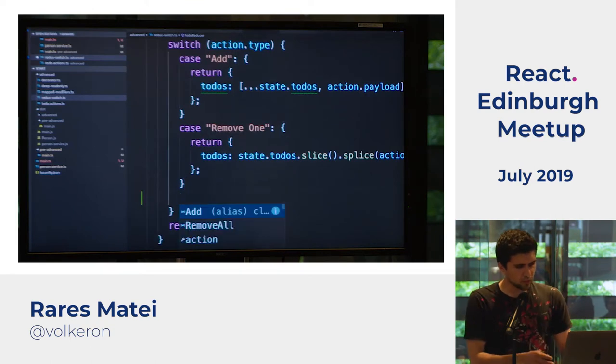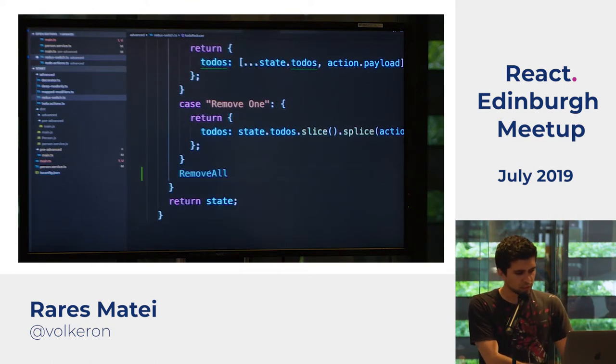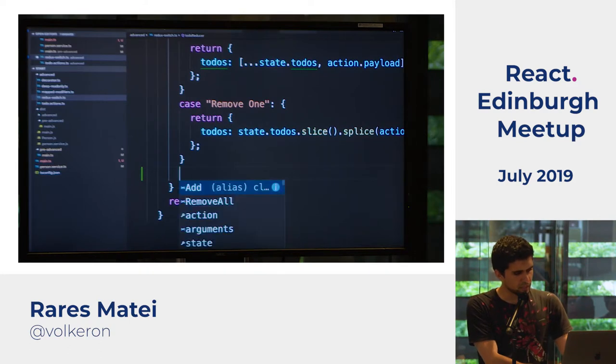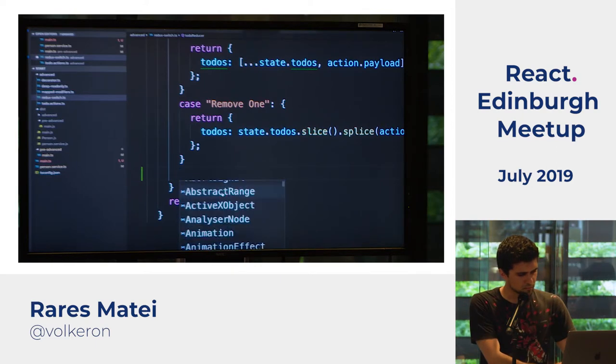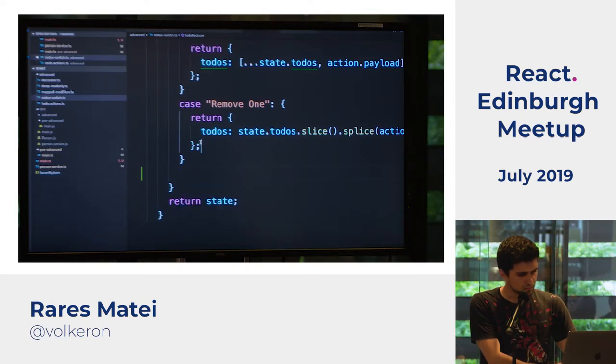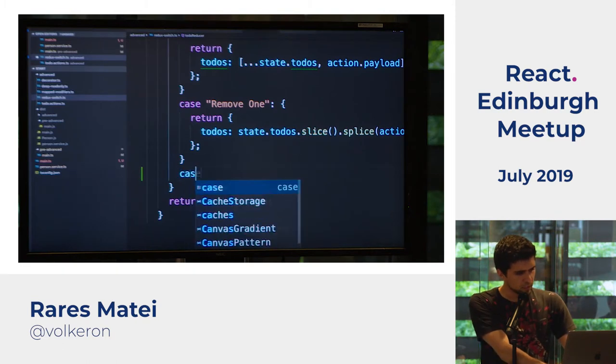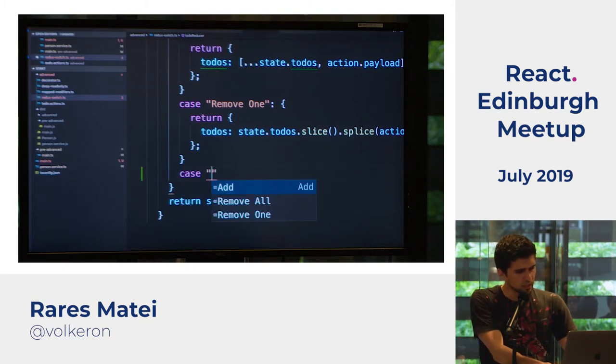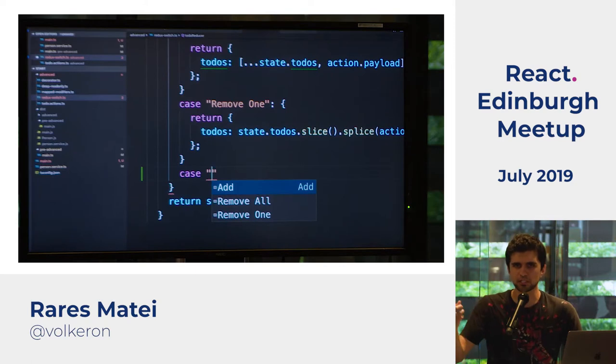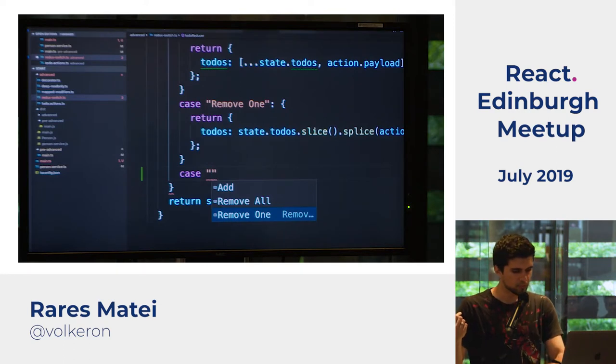And it's also going to suggest different actions you can call in here. So you can call add, remove all. Okay, so maybe suggesting all of them, but right, I can see. Oh yeah, now it says so. In case, now it's going to suggest all the types of strings that I can add in there, based on the actions that this reducer is going to accept.